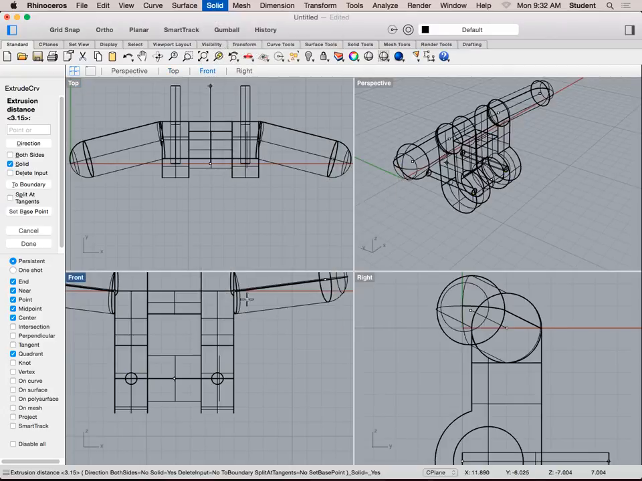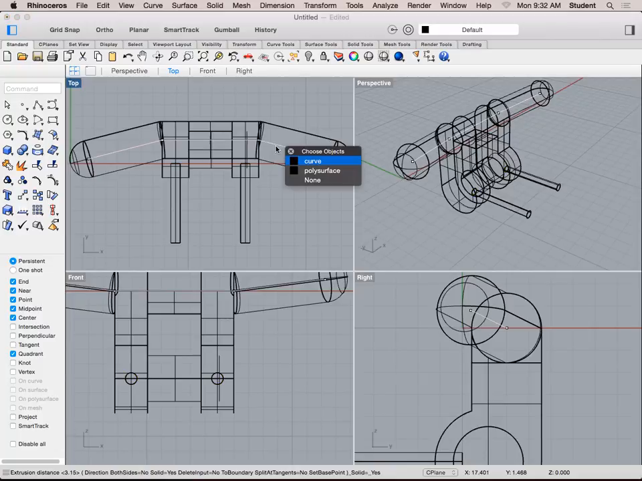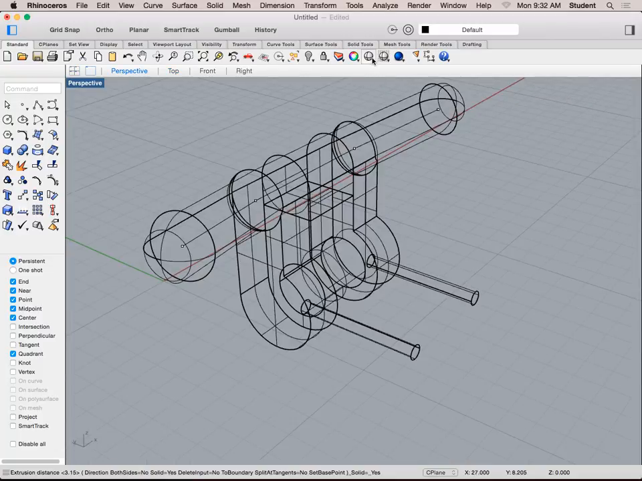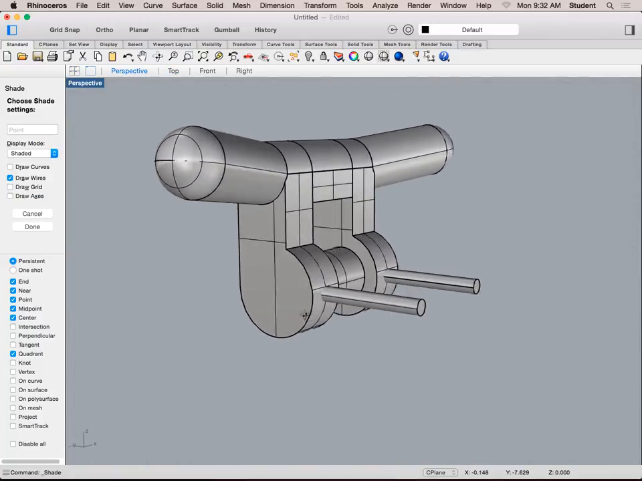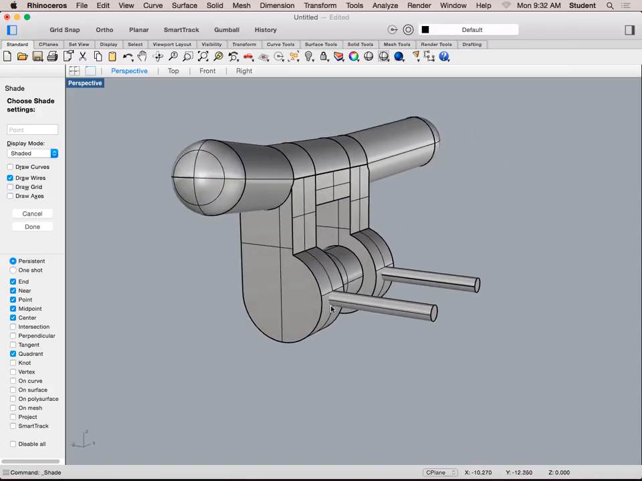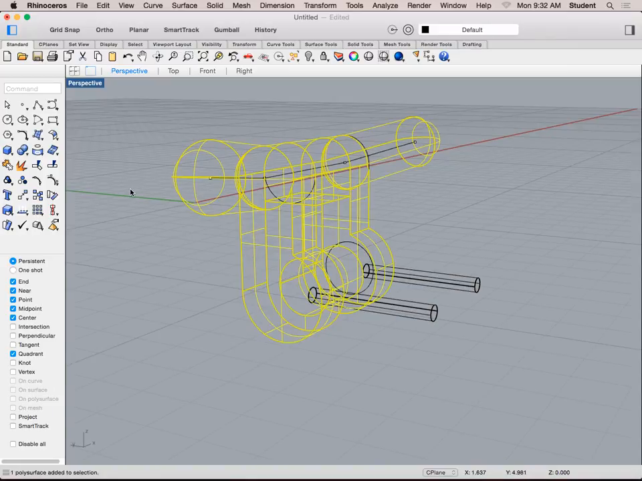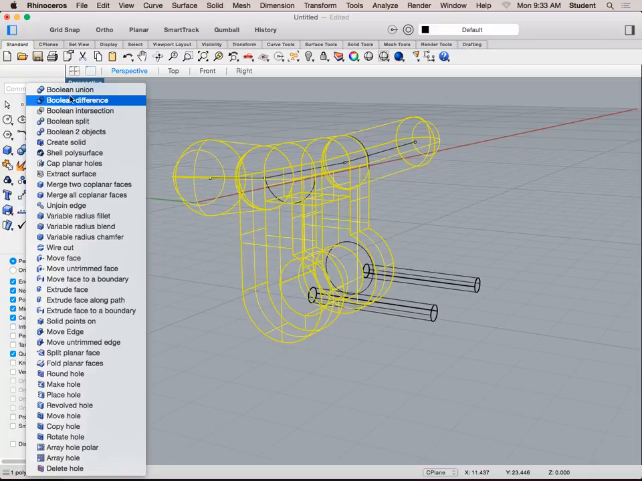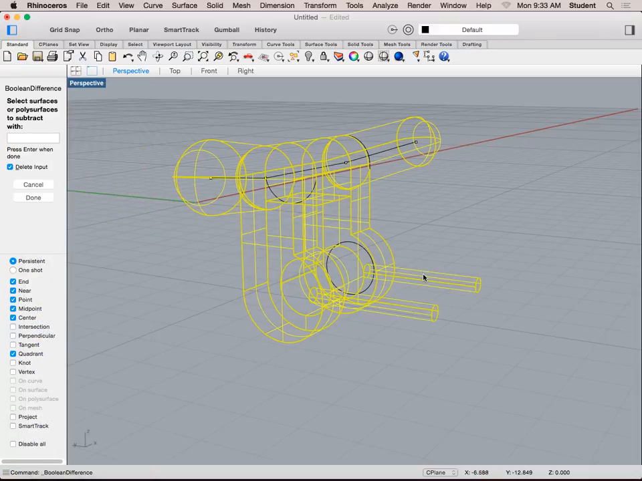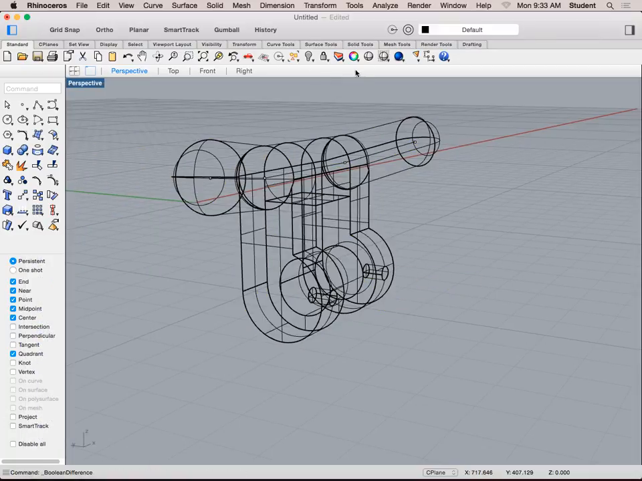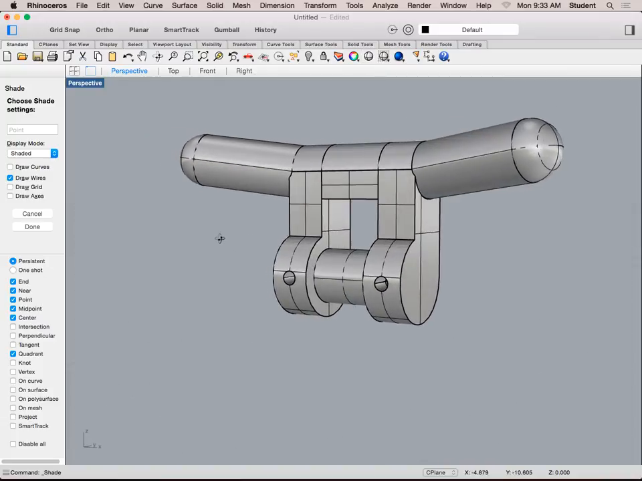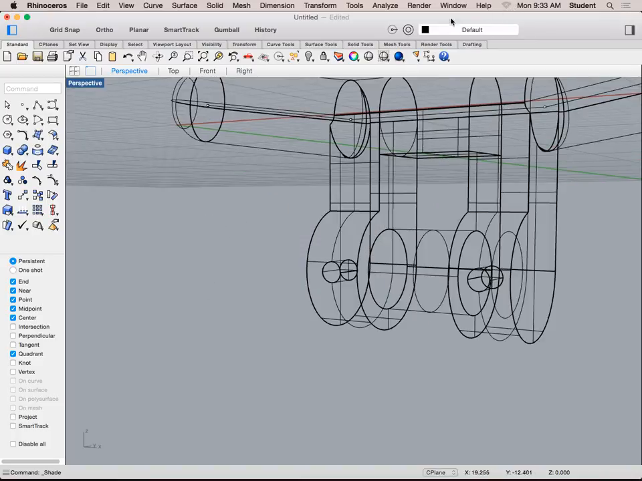I'll extrude those two circles straight and then do a Boolean difference. So looks like this. Grab this brand new solid, a Boolean difference, grab these two, enter. Like that. Good.